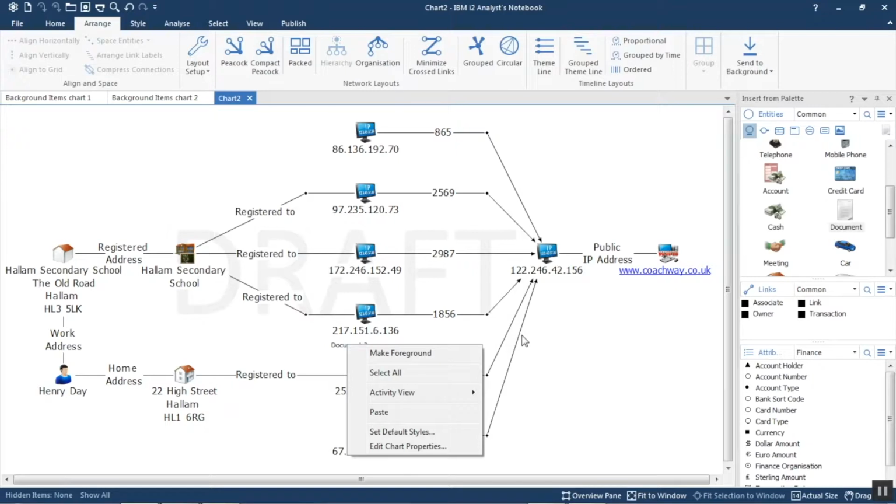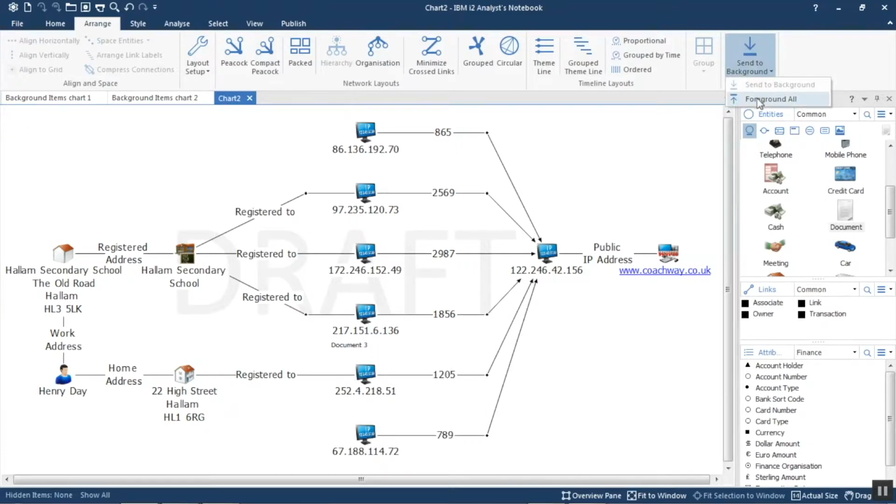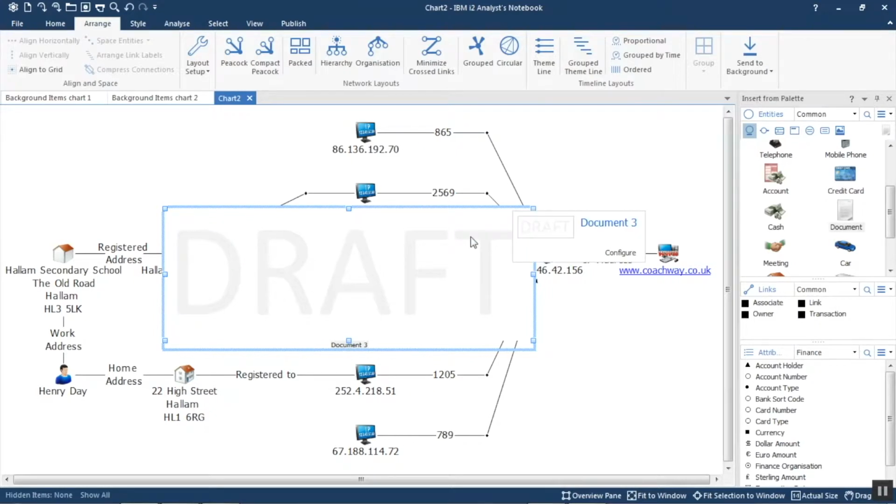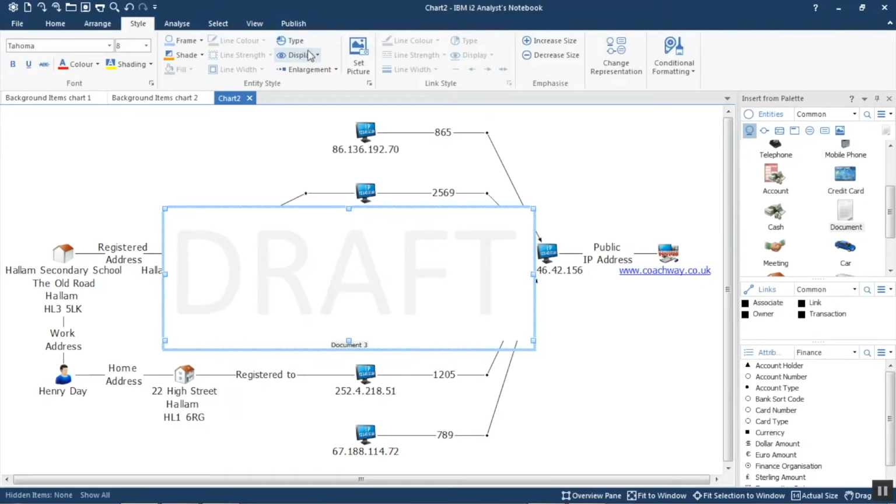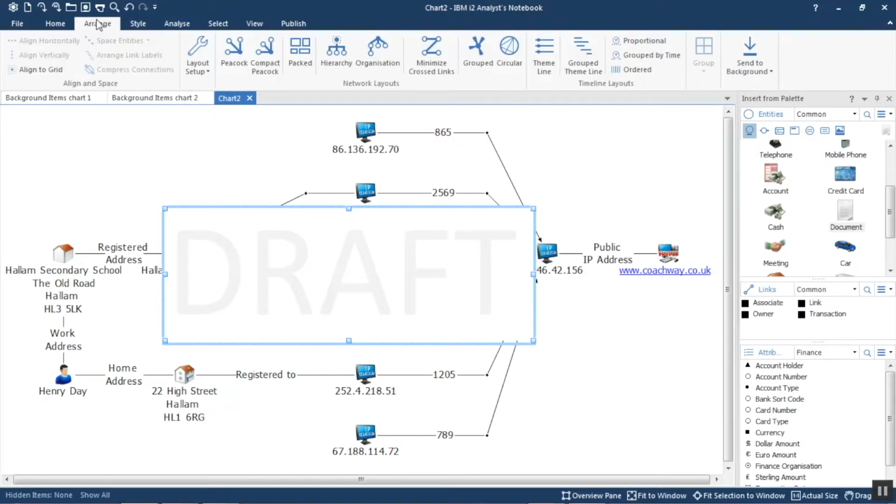So what I do is I go to center background, foreground all, and now I can change how this entity behaves. I'm going to use the style menu. I'm going to go to display, and I'm going to turn off the label. Okay, now I'm happy with that, so I'm now going to go back to arrange. I'm going to go over to center background and center background.